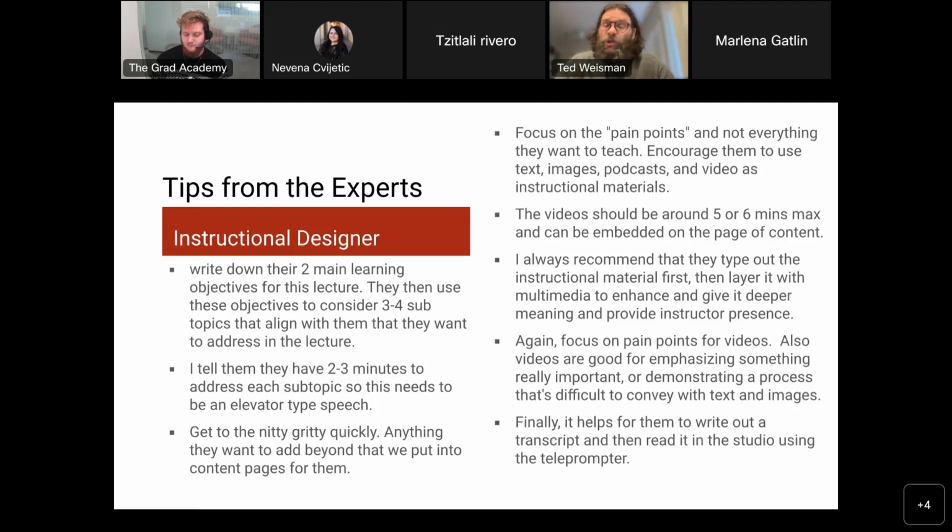Get to the nitty-gritty quickly. You can always put stuff in a page, and I'm going to show you how to do that. Focus on pain points.